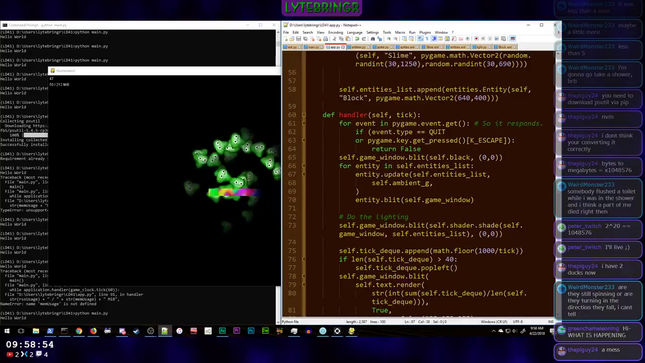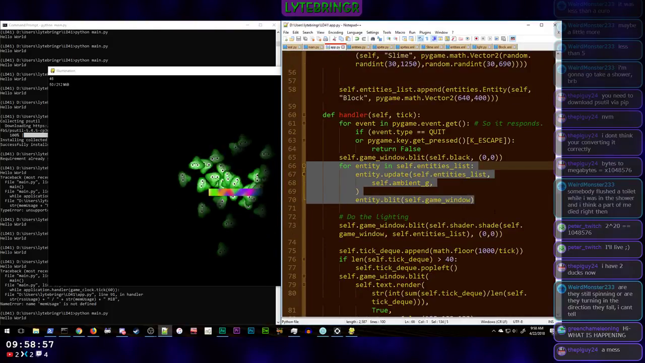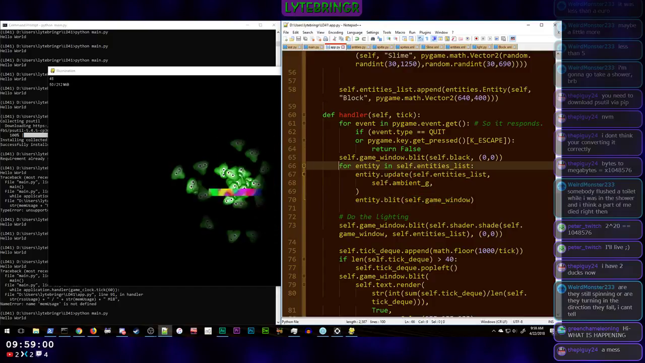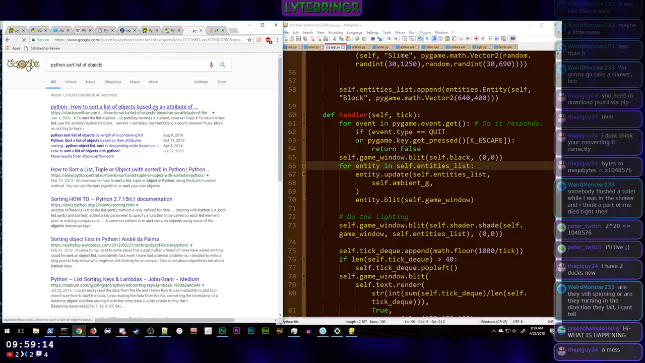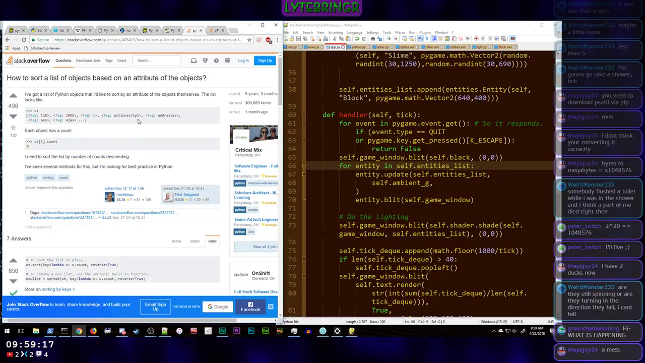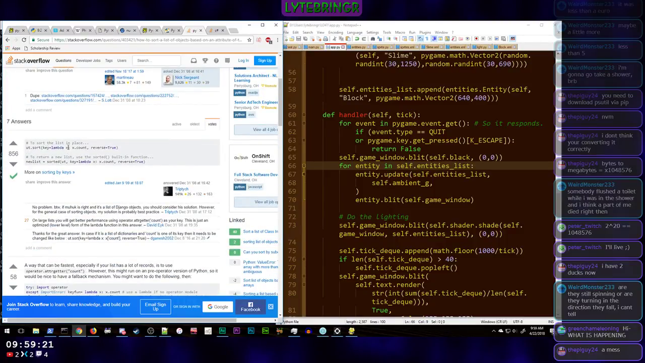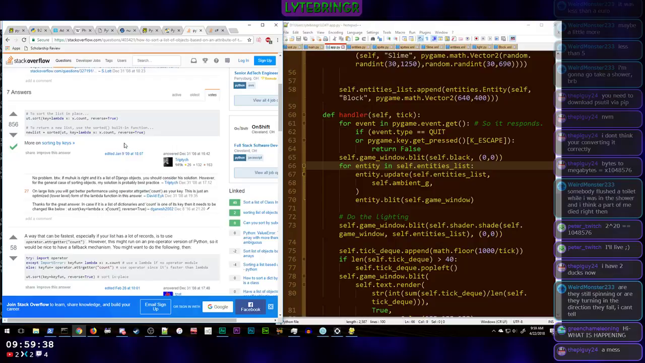Because to make that work, we would need to be able to sort the entity list by a property of one of its members. So, Python sort list of objects. Use sort, key is lambda of... Oh, well that's easier than expected. Okay.